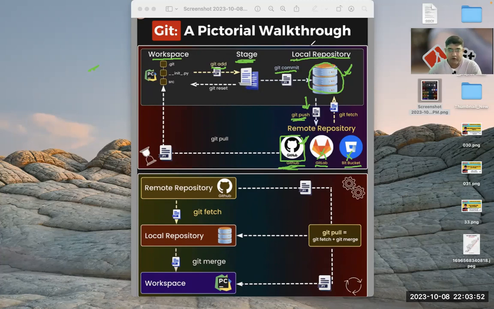I have also told you that my GitHub repository is a cloud version of my local repository. So now when you do git push, it goes to the remote repository, which is my GitHub. GitHub is my remote repository. Do you understand the difference between the remote repository and the local repository?